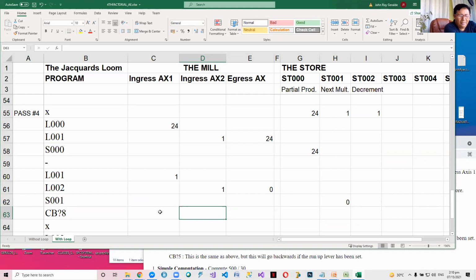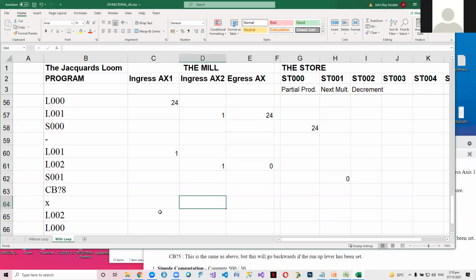Anyone? Reset, sir. Kay 0 na. So shall we move backward or forward? Forward na tayo ngayon. Right? Forward na tayo. We are going to do a time so that we can set up the egress axis. We'll explain why is that.